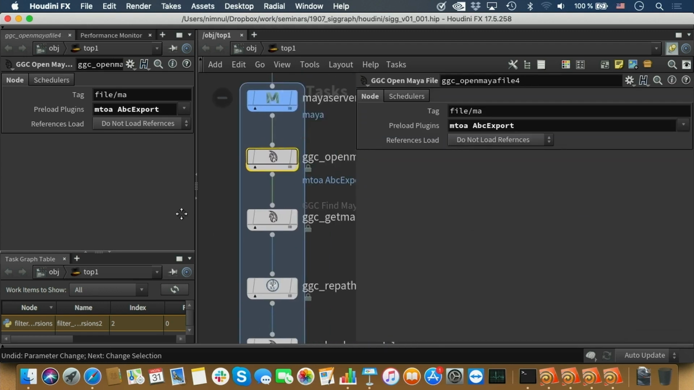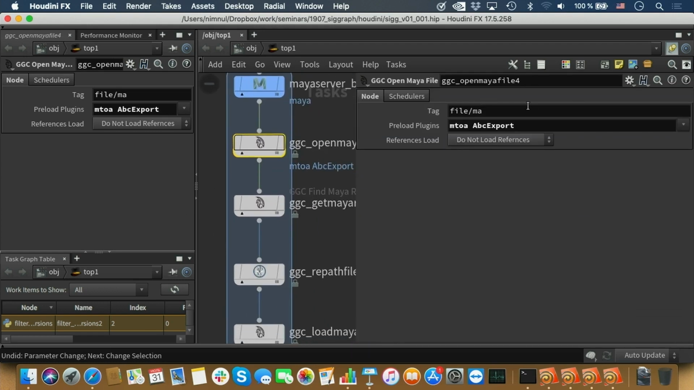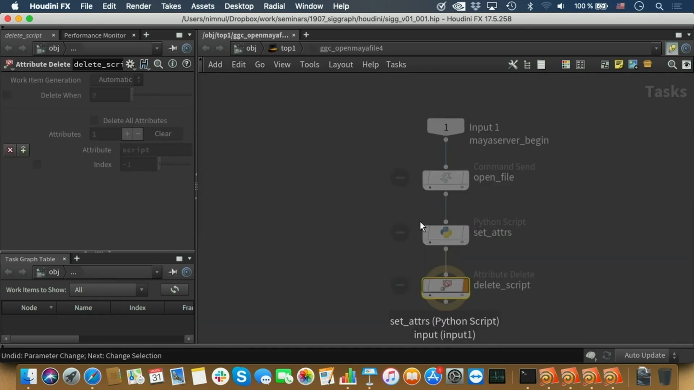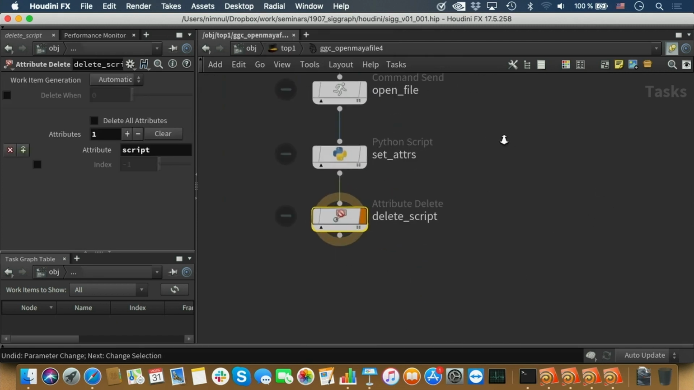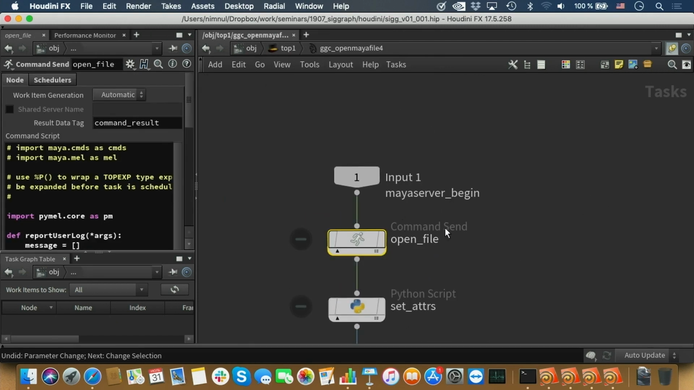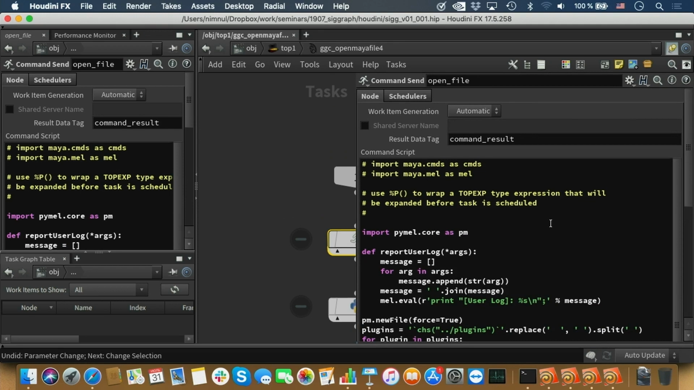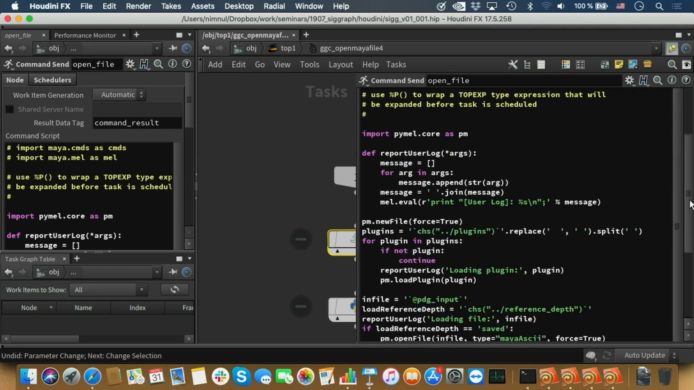So this is open Maya file, and what it does, it just opens a Maya file. But you might want to do some options on that. So, for instance, preload some plugins before you open a file, or Maya Open actually has some options to it. What do you do with references? And if we enter here, let me show you real quickly. Open file. It's a little bit more complex, but nothing too fancy.